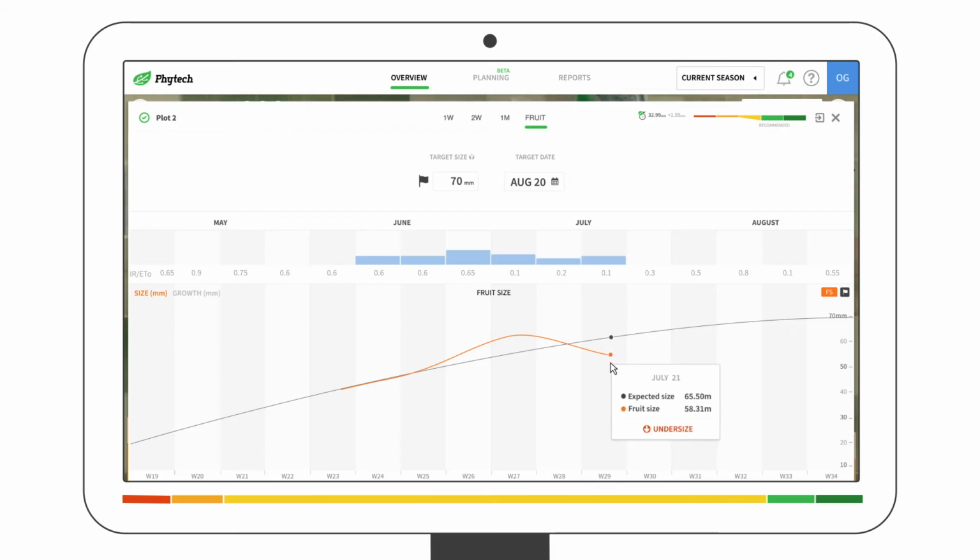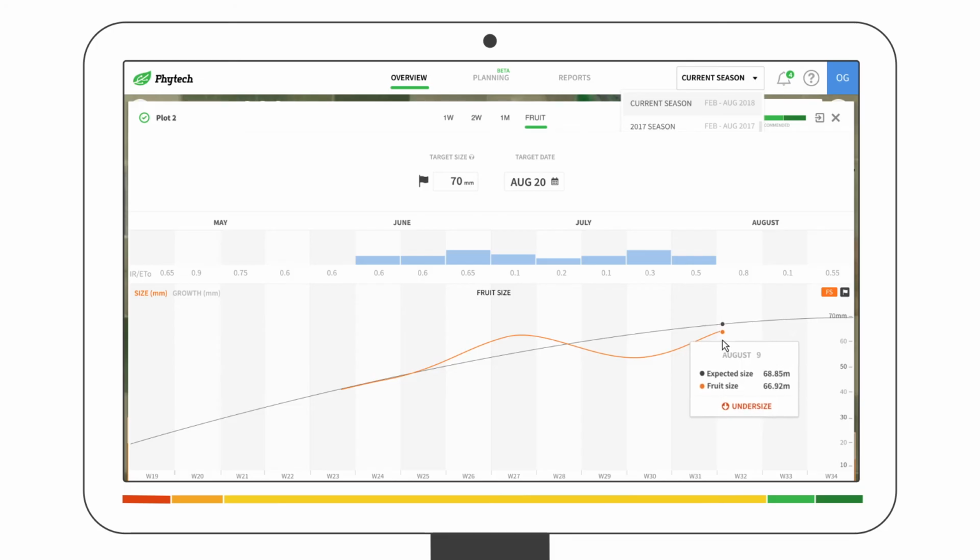An undersized fruit means it is growing slower than the target curve. Increased irrigation and decreased plant stress can boost the rate of fruit growth. That's it, we're back on track.